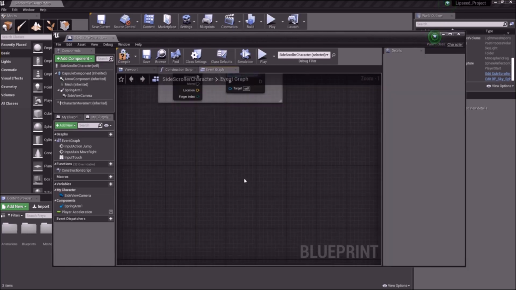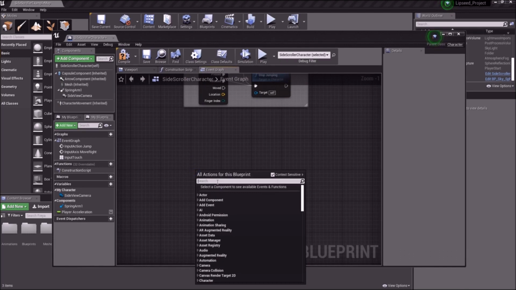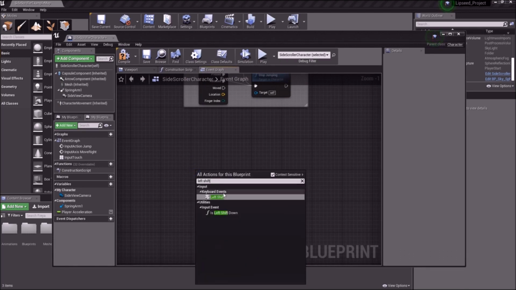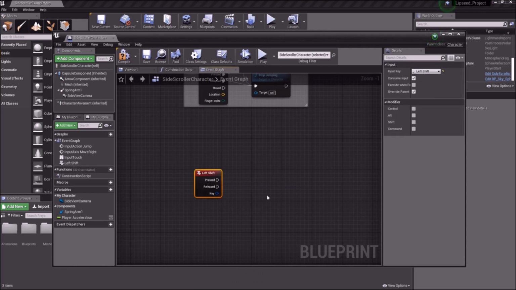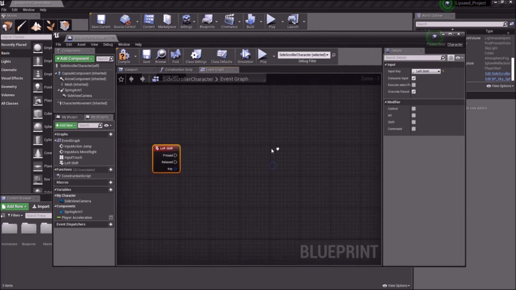There's a couple of ways we could do this. We could, for example, if we wanted it on the left shift button, we could just type left shift in here. Okay, and there it is. And when pressed, we could set up the variable for that, which would be a Boolean, yes or no.